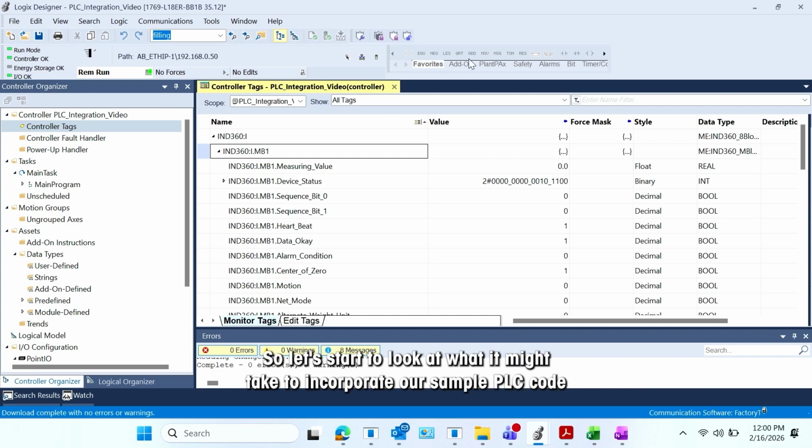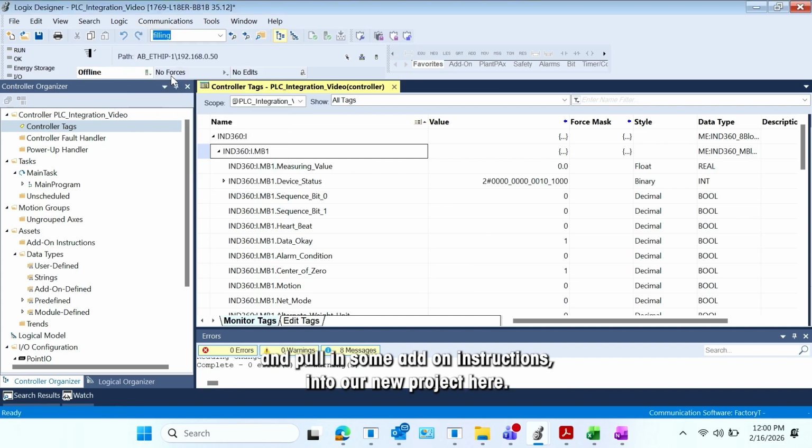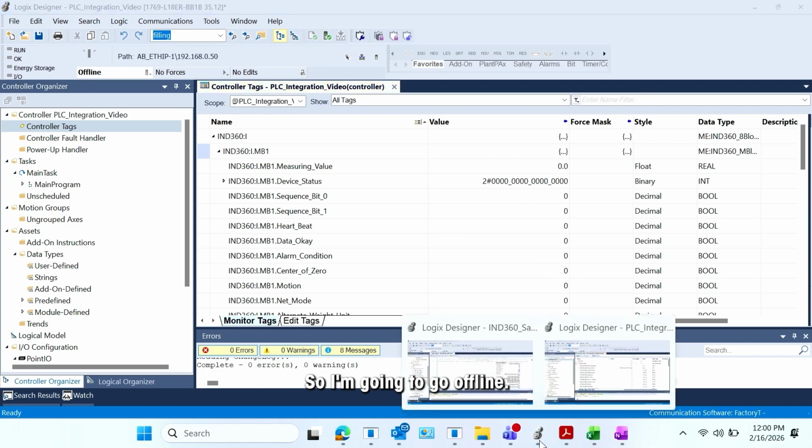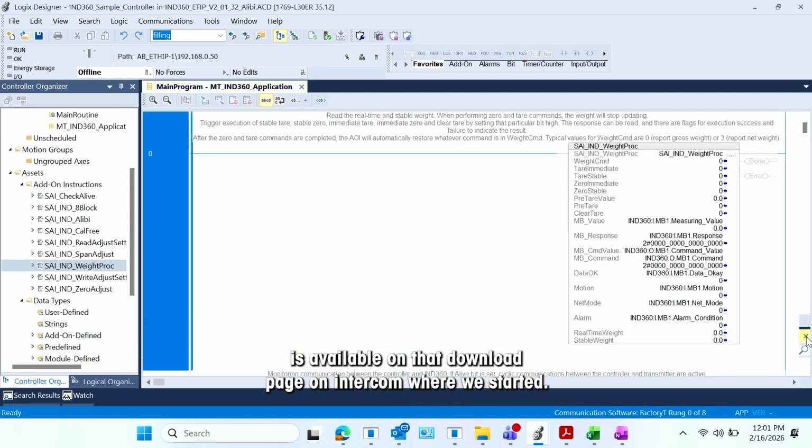So let's start to look at what it might take to incorporate our sample PLC code and pull in some add-on instructions into our new project here. So I'm going to go offline. I'm going to open up the IND360 sample code. Again, it is available on that downloads page on mt.com where we started.